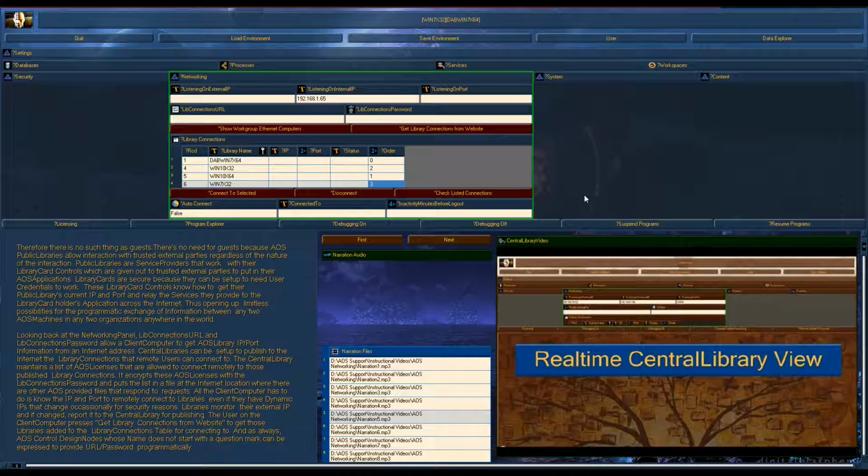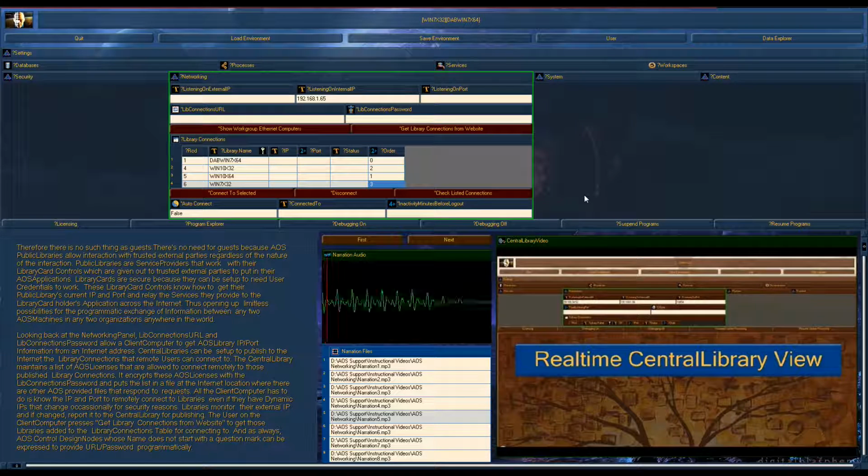Therefore, there is no such thing as guests. There's no need for guests, because AOS public libraries allow interaction with trusted external parties regardless of the nature of the interaction. Public libraries are service providers that work with their library card controls, which are given out to trusted external parties to put in their AOS applications. Library cards are secure because they can be set up to need user credentials to work.